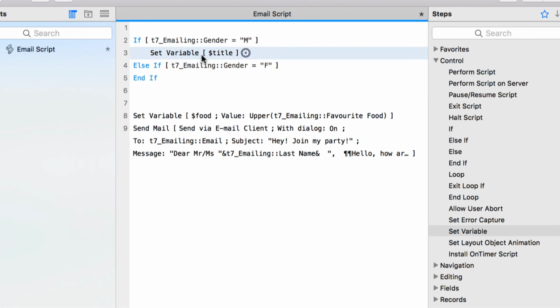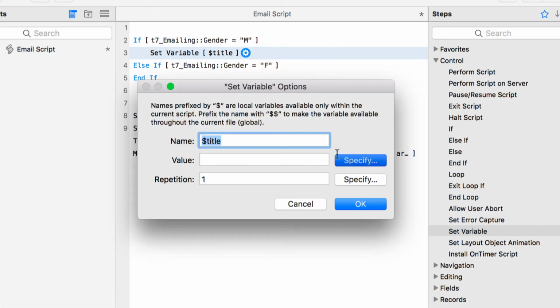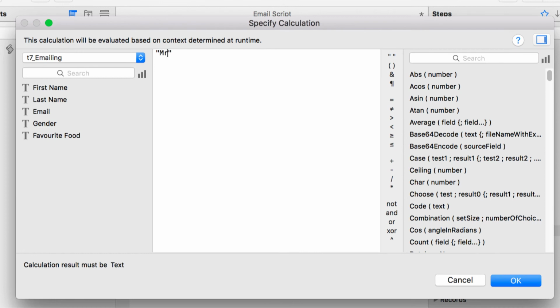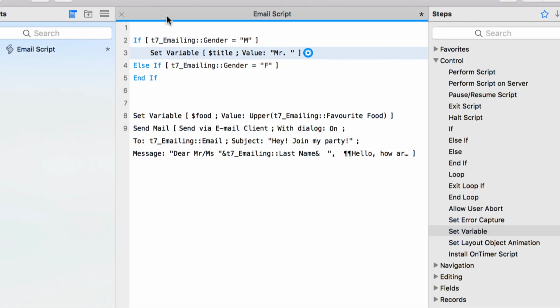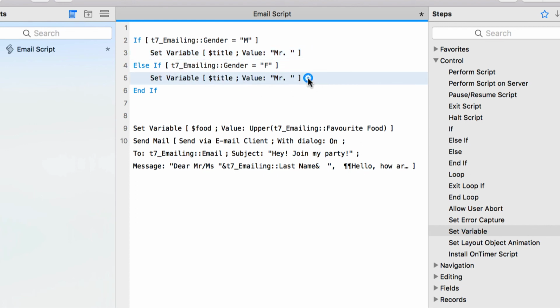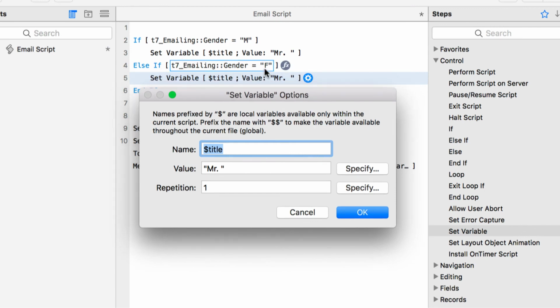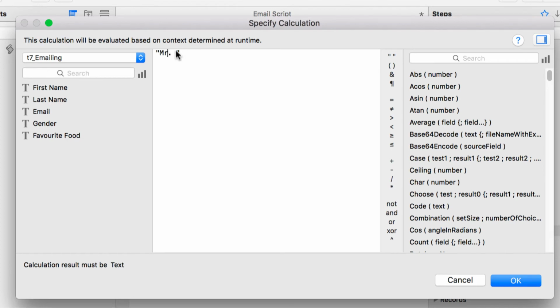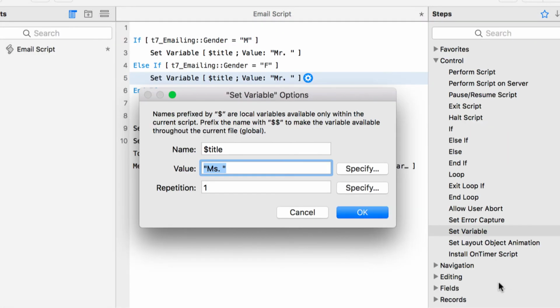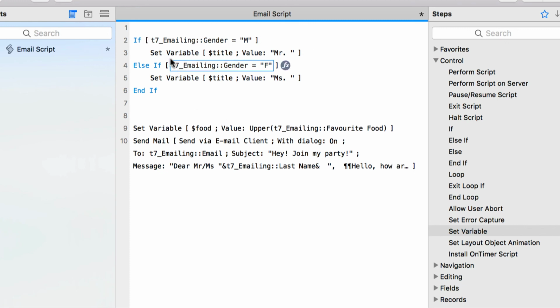So I am going to now do, if the gender is M, then the title will be quote quote Mr. and spacebar, or maybe a dot. That makes it a little more professional. And we're going to copy that, paste it on the second part like this, and click again. And if this time else if the gender equals F, then we do something else. So we could do Ms. Click OK.